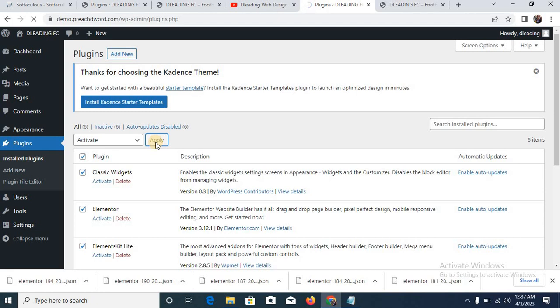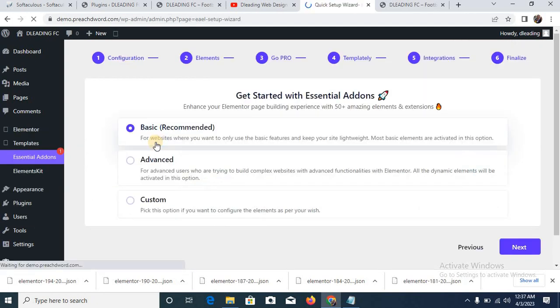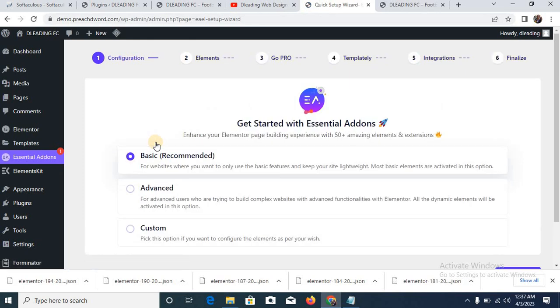So what will this do? It will activate all the plugins you need to build your site. Can you see now? They are all activated. Now fine. The next thing we need to do is to start creating our pages.